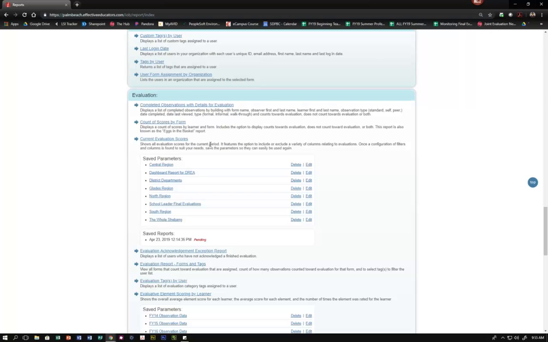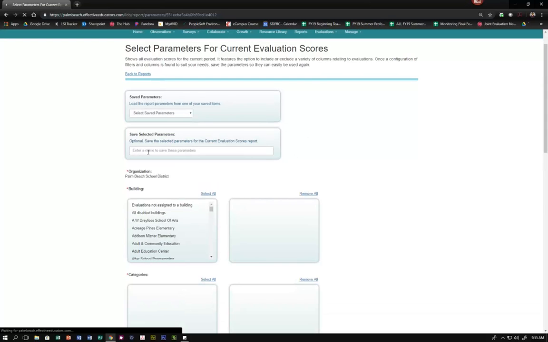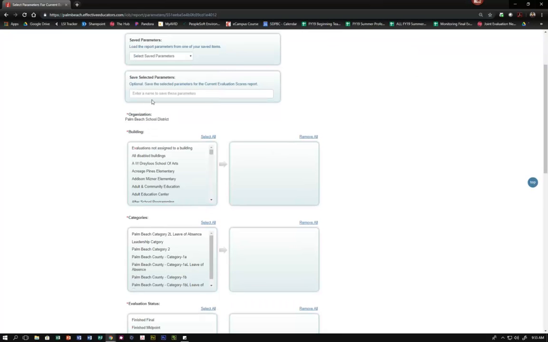Once a configuration of filters and columns is found to suit your needs, save the parameters so you can use it again. As you can see, I have a few here that I've done that with. So click on Current Evaluation Scores. One of the first fields is an optional one to name the report. It might be a good idea to name it so you can run it again and again without having to select anything. So let me show you how to do it.